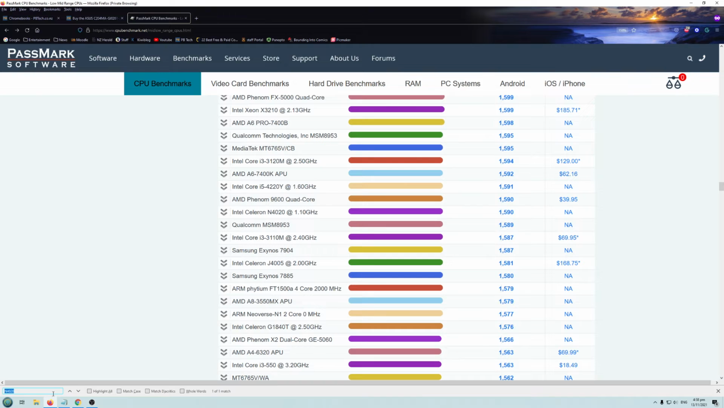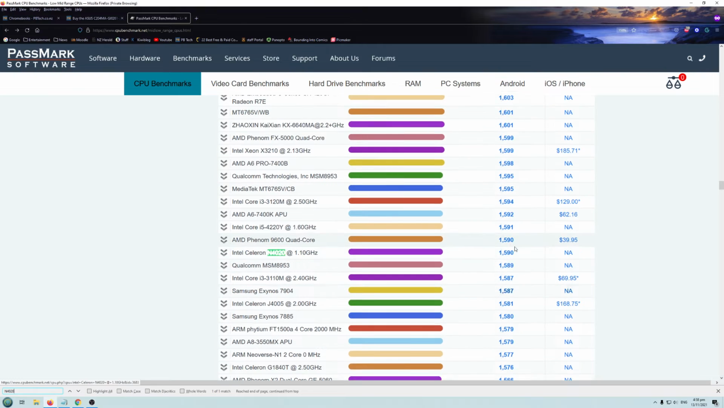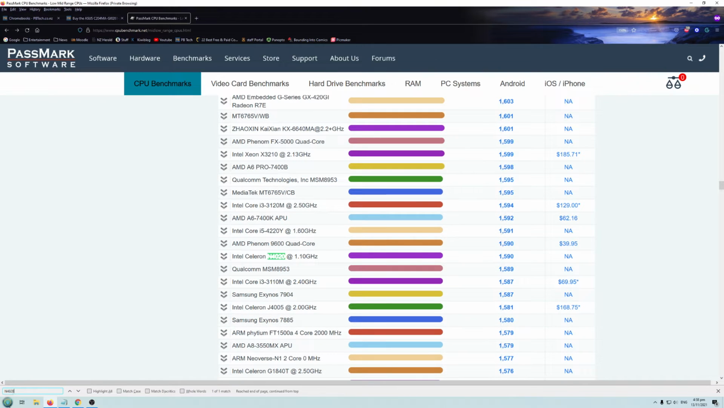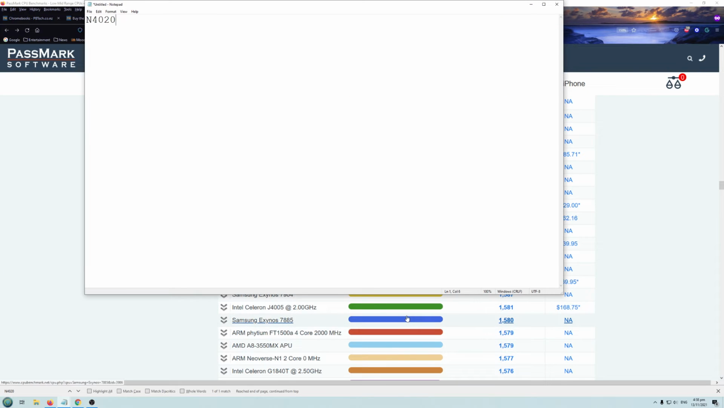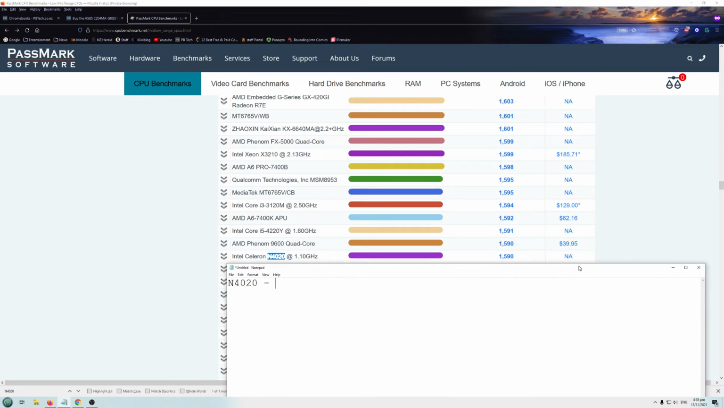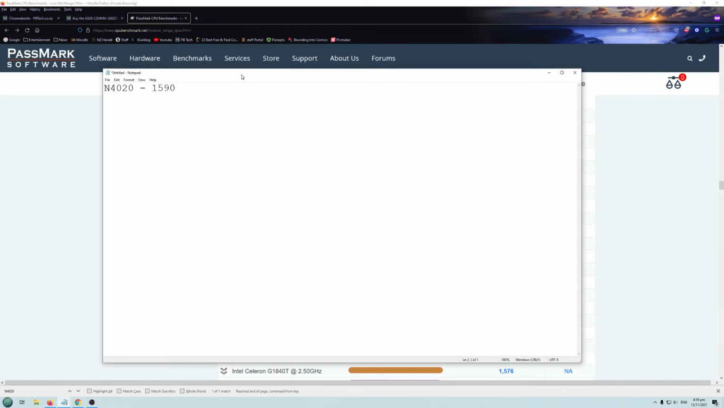let's just go find again so we can find it. Alright, so we want to keep a note of that particular score. So let's bring up Notepad. And its score was 1590. So that way, just keep a track of that so that when you look at another CPU, you can compare it back to this one to see how fast it actually was.